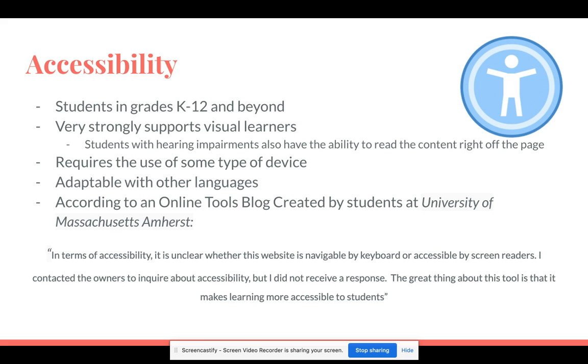It very strongly supports visual learners, and students with hearing impairments also have the ability to read the content right off the screen, off the page. It requires the use of some type of device. It can be a computer, tablet, phone. All of those are applicable, but it is computer and internet driven. It is adaptable with other languages.